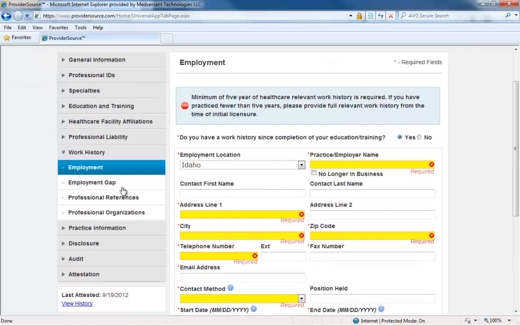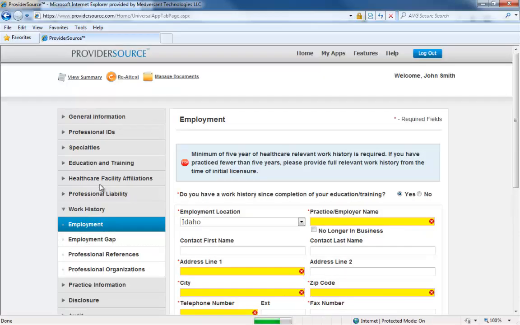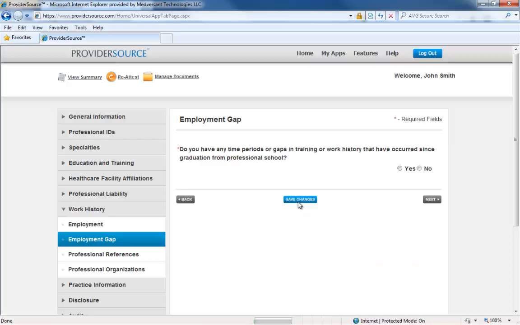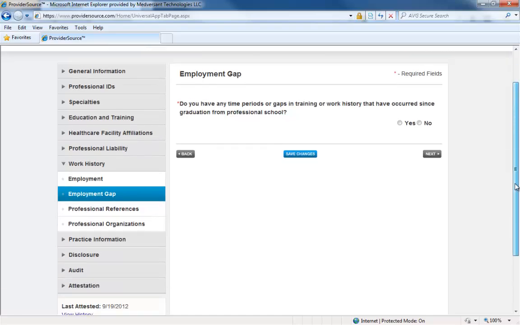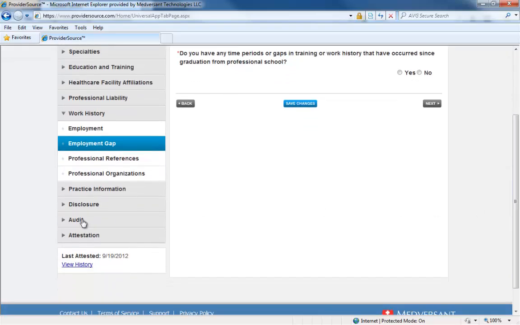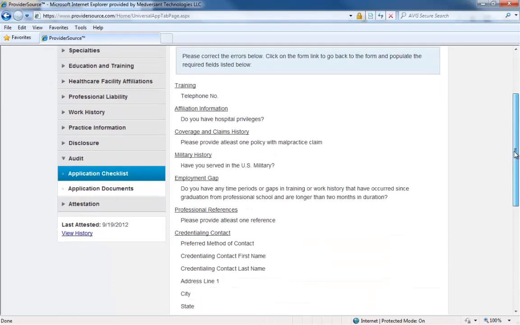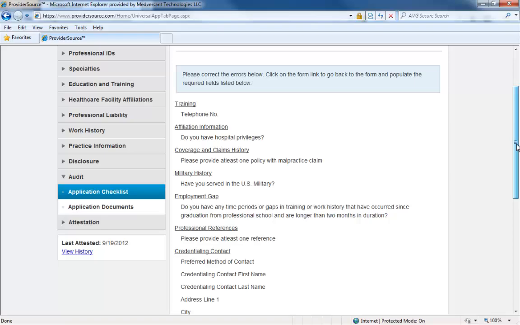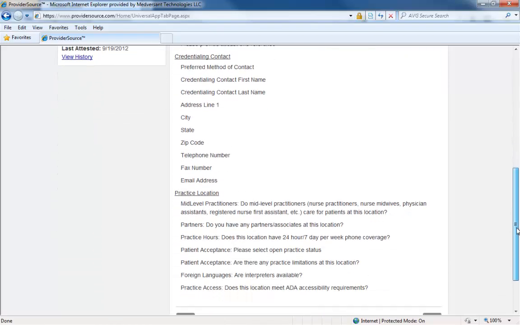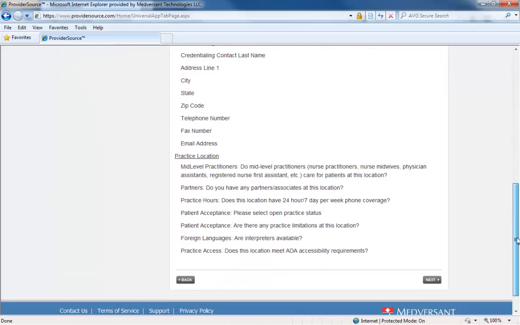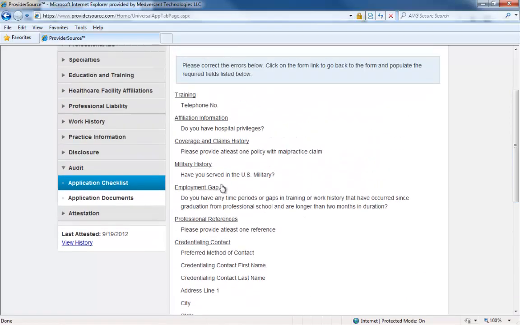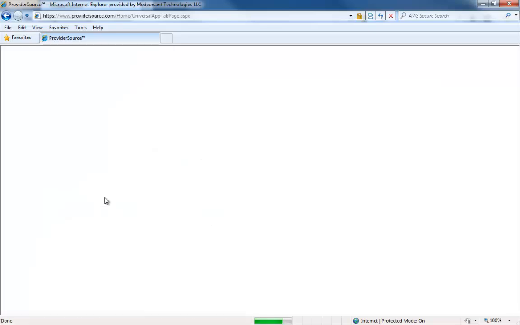Whatever the order the provider chooses to complete the application in, once they have completed all sections, or whenever they wish to get a status of what still needs to be completed, they can visit the Audit section to get a customized checklist of application items and supporting documents still required for a complete application. This customized checklist is based on that dynamic application tailoring that we discussed earlier, based on the provider's responses to certain application questions.